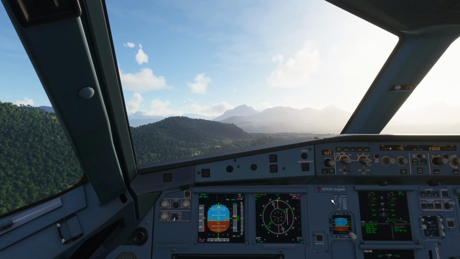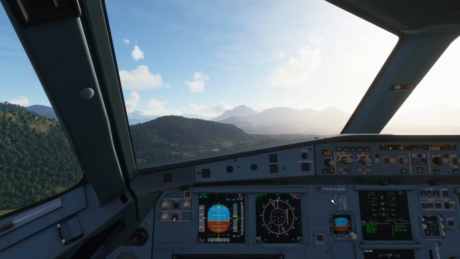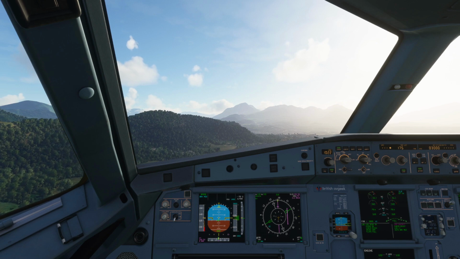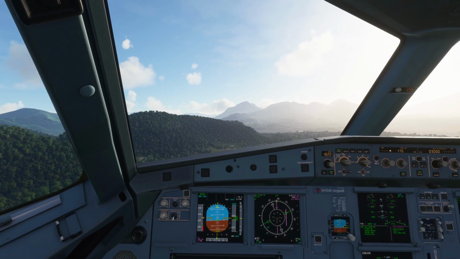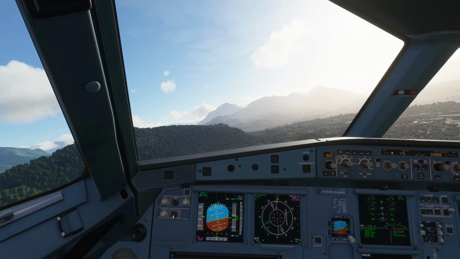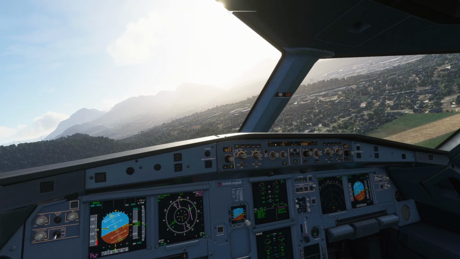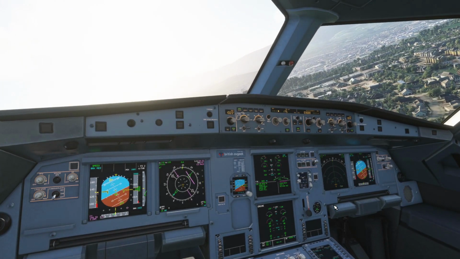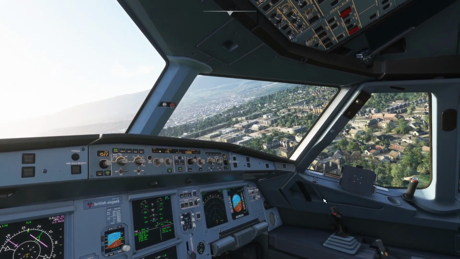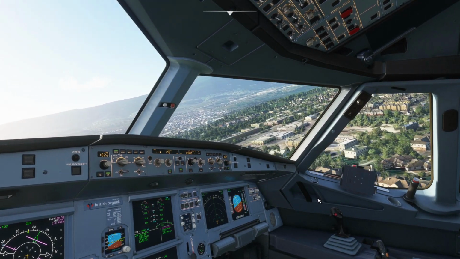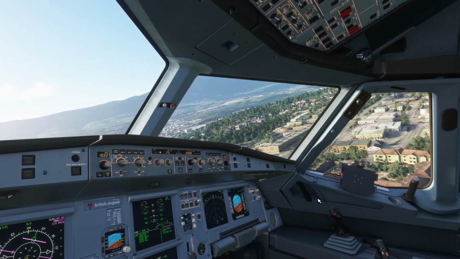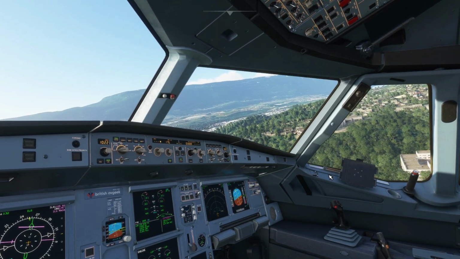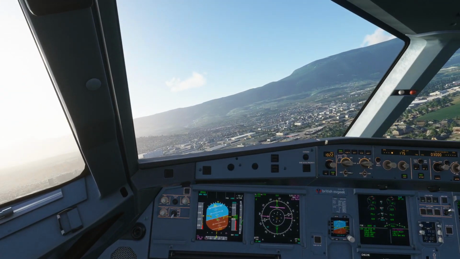No blue on the ECAM. Look how close we're getting to this terrain. 2.7. 3. And turning. Minimum. 500. 400. 300. See how low we're getting to this bit of terrain on the hill. And the weather's obviously affecting us as well.